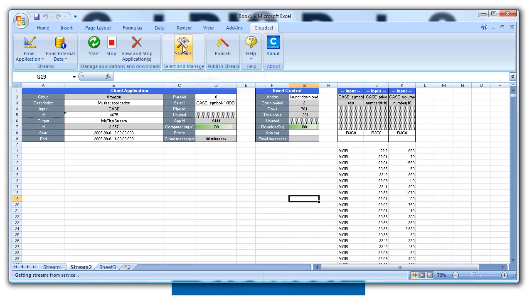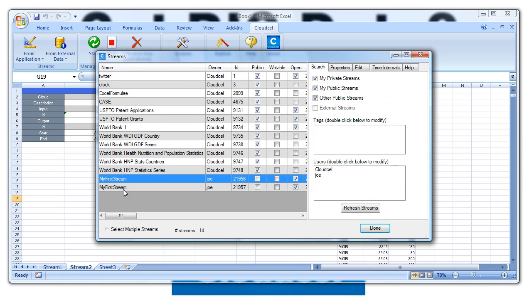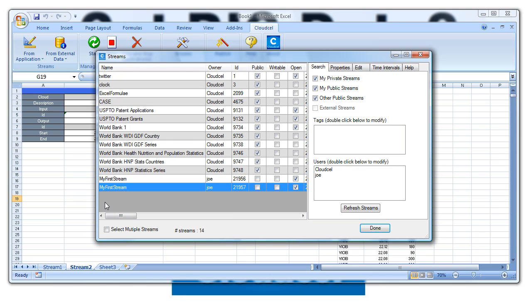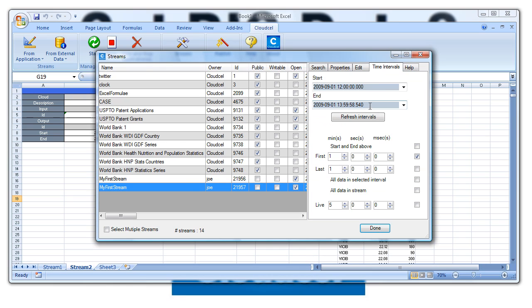Now if we actually go to the streams, we can see that those applications have been published. Here I am, Joe, and I've written my first application. That was the one where we just found 2. This was the second time I ran it. So each time you run the application, you will get a new stream. And of course we can see the properties of that stream, and the interval here is just the 2-hour interval that I chose.